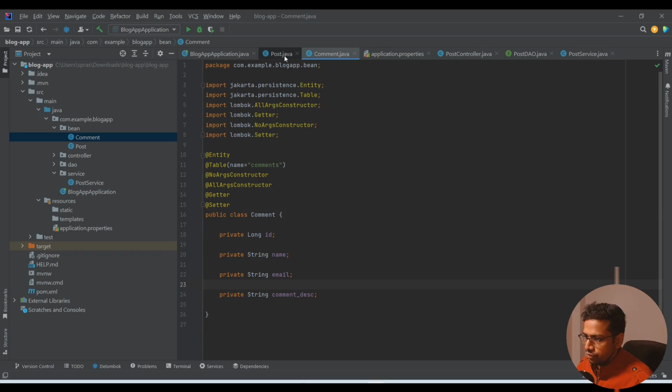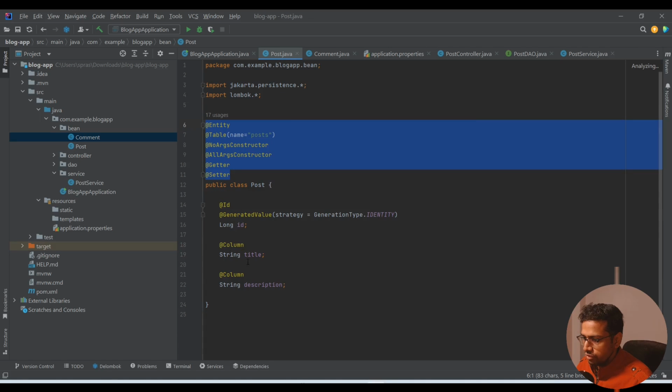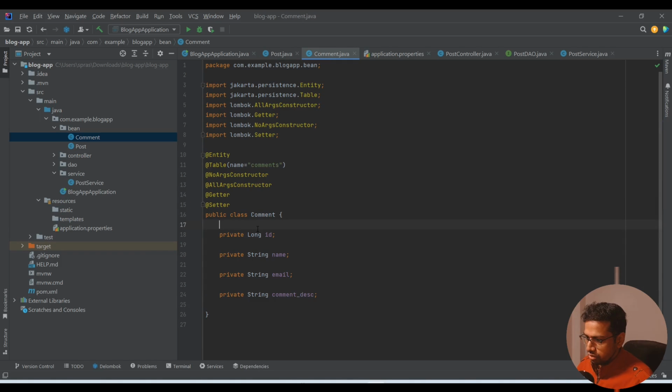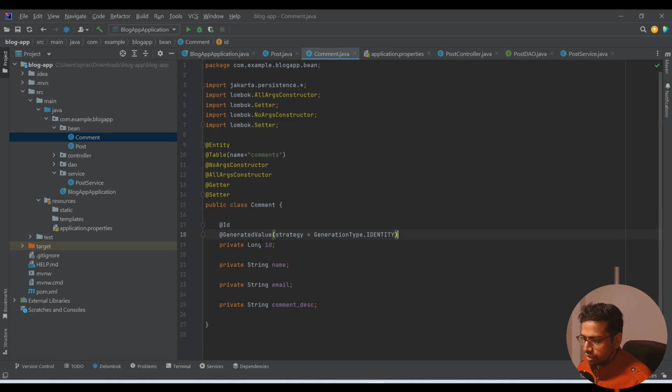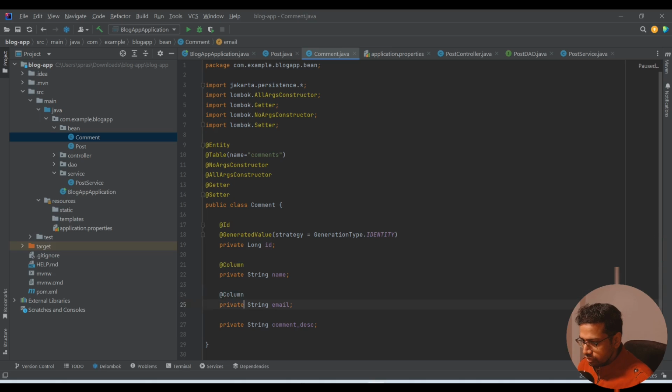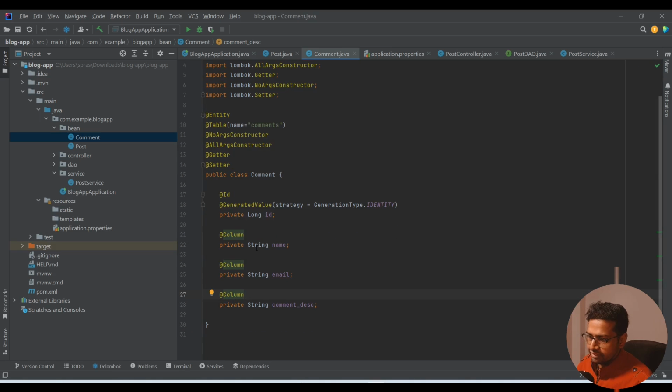Now what we did before in Post is we annotated these with ID and with Column. Similarly we are going to work on that. So this is going to be ID. This is a Column. Similarly, this is a Column, and this one as well. Now Lombok is going to generate the getters and setters for us, but there is one thing that we need.